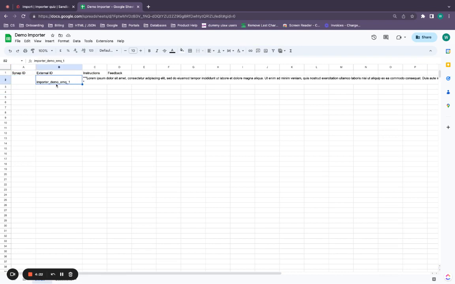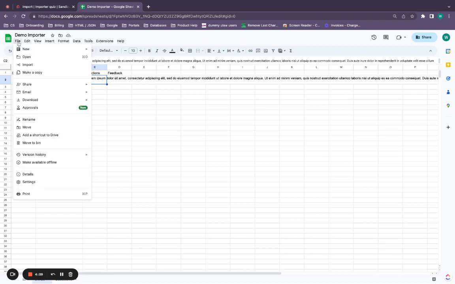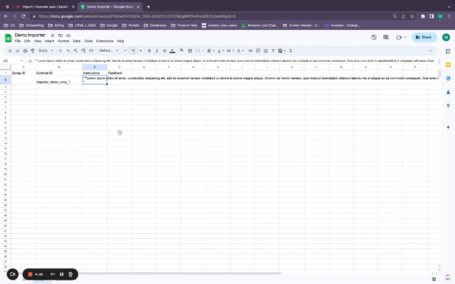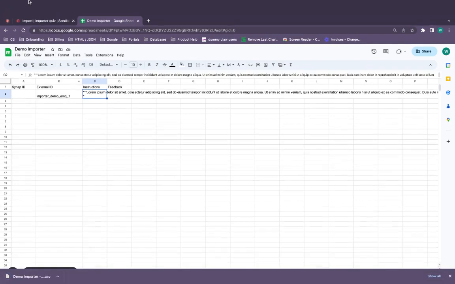The external ID column is for your admin reference, and the instructions is the passage of text or information that is linked to multiple questions for your users. Next step is to download it as a CSV. If you're using Microsoft Excel, please ensure that you download it in UTF-8 format.